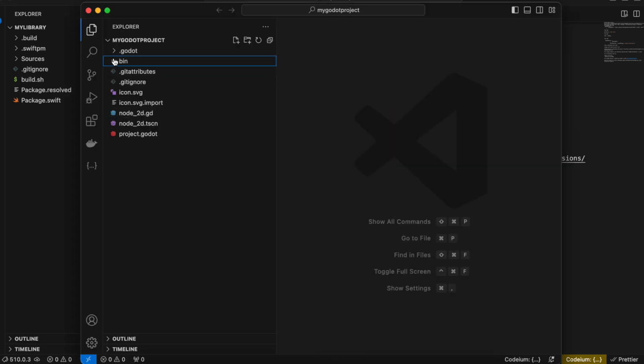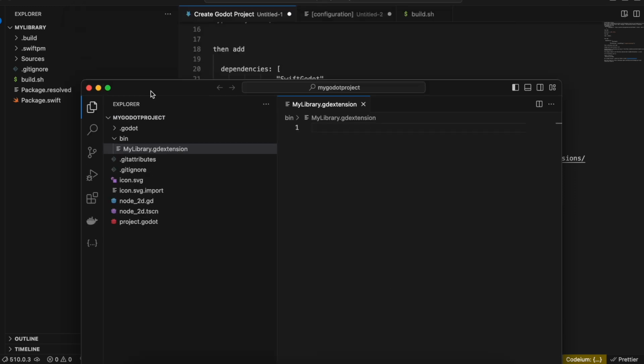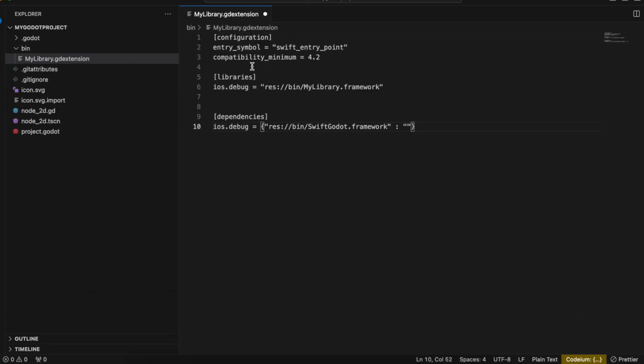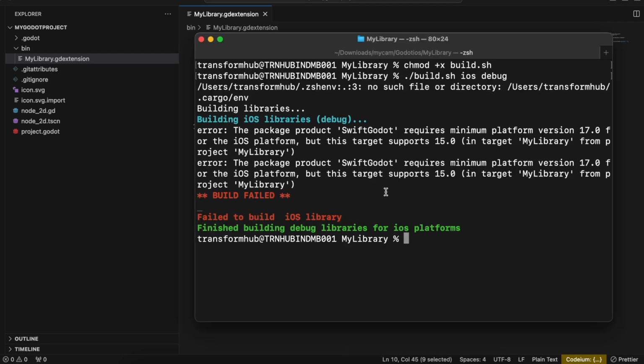So I'll just go to my Godot project bin folder, and here I will just name it as mylibrary.gdextension, and here we have to copy this bit of code. So I'll just copy this. Again, instead of mylibrary.gdextension, if your package name is different, make sure you name it differently. So whatever is your library name .gdextension, and then you just have to define the entry point as swift_entry_point. Compatibility minimum is 4.0 of Godot, and iOS.debug for libraries. If you are using release, then iOS.release. Same over here as well, iOS.release. I'm using debug, so that's why. And here you just have to write whatever is your plugin name .framework, and here we have to write SwiftGodot.framework. So if I come over here, okay, this particular thing failed.